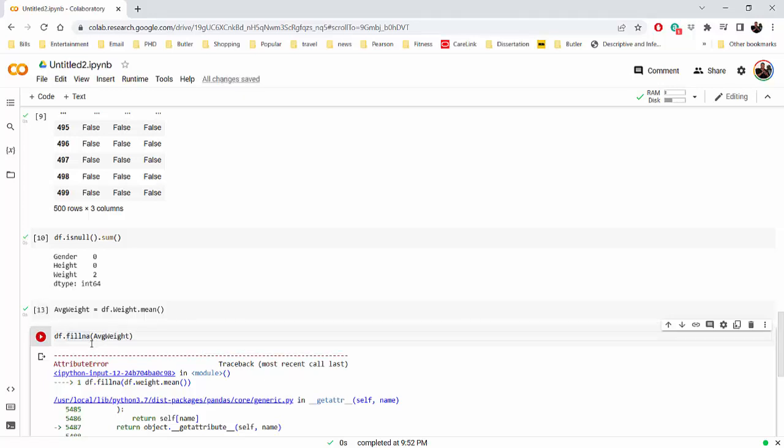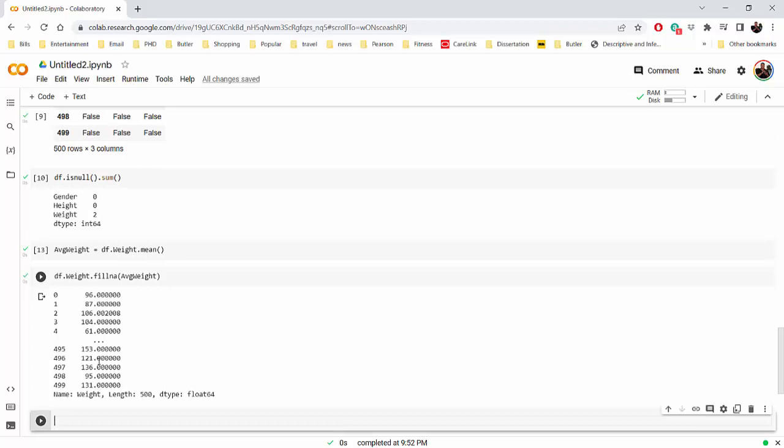And we'll do df.weight.fillna like so, and make sure we've spelled that correctly. Give me one sec, I'll explain what I'm doing. And now we're cooking. There we go. Okay, so now we're cooking.